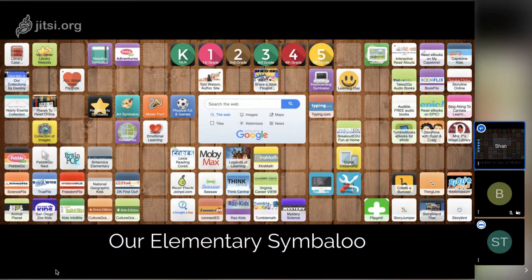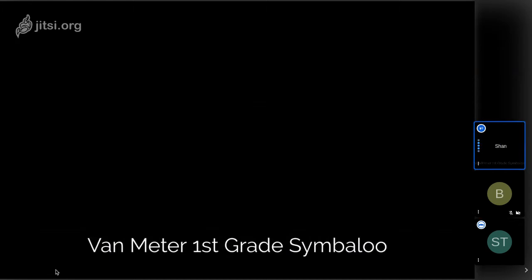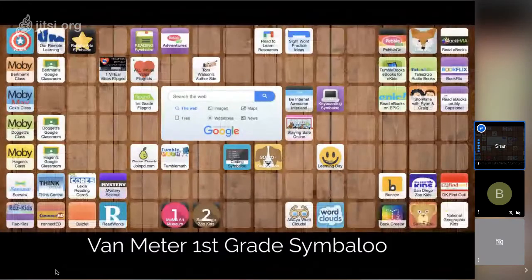In our secondary, they have a Symbaloo as well, but on the top, you'll see that we have numbers. And these numbers go to each one of the grade levels. And so not only does this hold reading and ebook resources and databases and all kinds of fun places the kids can go to, each grade level also has their own Symbaloo.